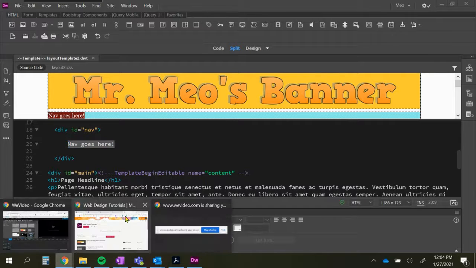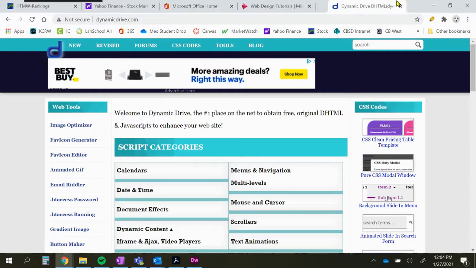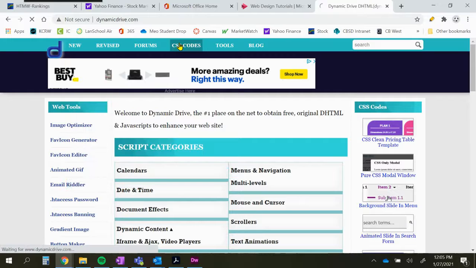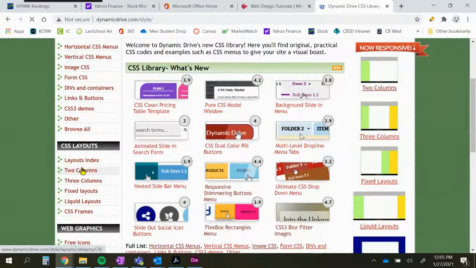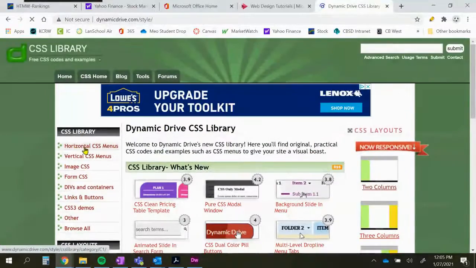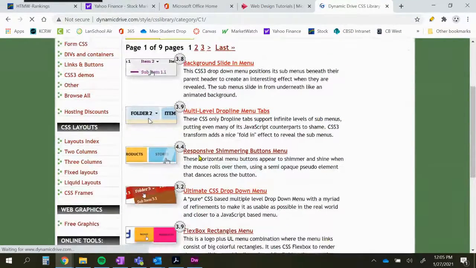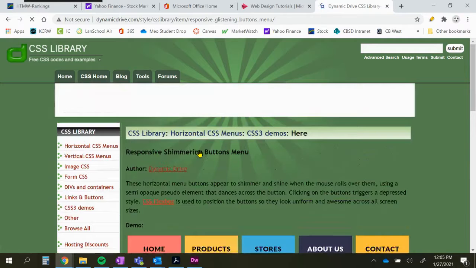I'm going to go out and visit Dynamic Drive. In the Dynamic Drive site, go to the CSS codes. Here's where you can find all the different codes, not just menus, but other codes. So I'm going to go to the horizontal menus. The menu that we did in class is this responsive shimmering buttons menu. Right now it's number 3. It might change in order later, but I'm going to find that and click on that file.